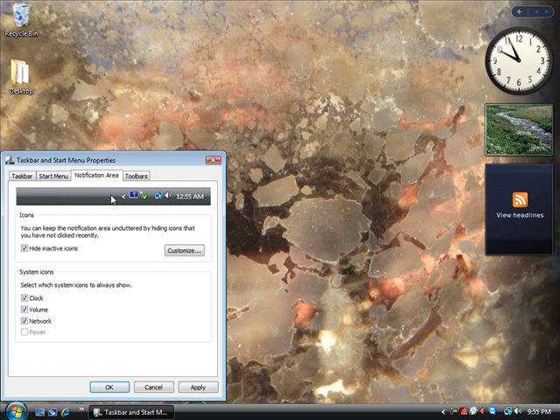I'm going to come over to the notification area, and since this is a desktop, it's not going to have the power thing here. If it's a laptop, I would suggest having this checked. Hiding inactive icons, a word of advice on that: you don't want to hide the icons, you want to eliminate the icons, and it will speed up your startup time, and I'll show you how to do that through msconfig in a later video also.